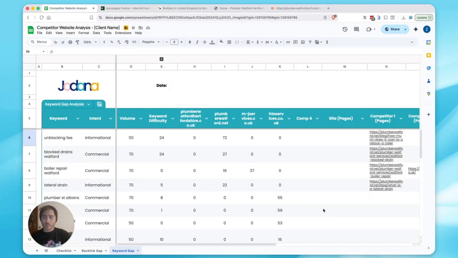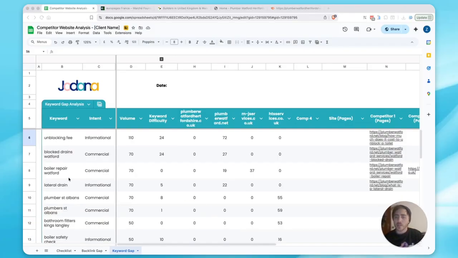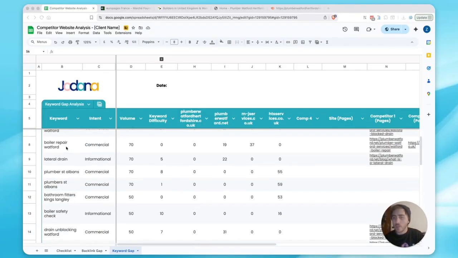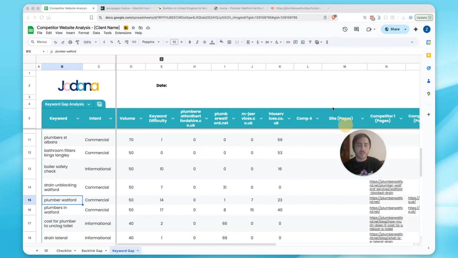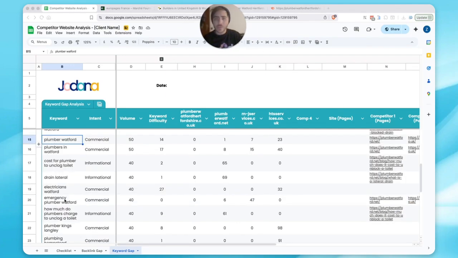So now that I have copied everything across, I can see the target keywords on my left: boiler repair in Watford, plumbers in St. Albans, which is right next to Watford, plumber Watford. I can start highlighting these keywords and saying, yes, this is a keyword I want. Yes, this is a keyword I want. And this makes it super easy for me to know these are the keywords that I need to look for. These are the terms people are typing. This is what my competitors are ranking for.